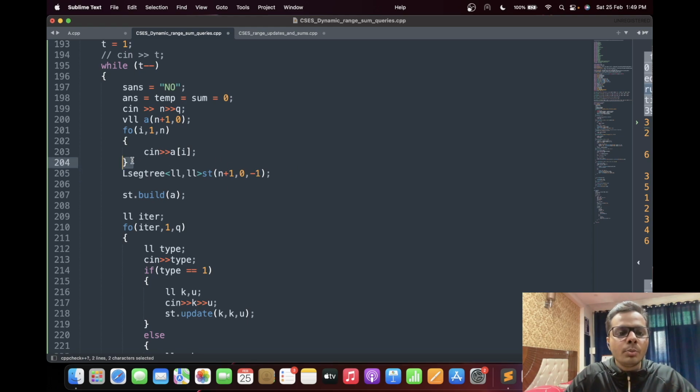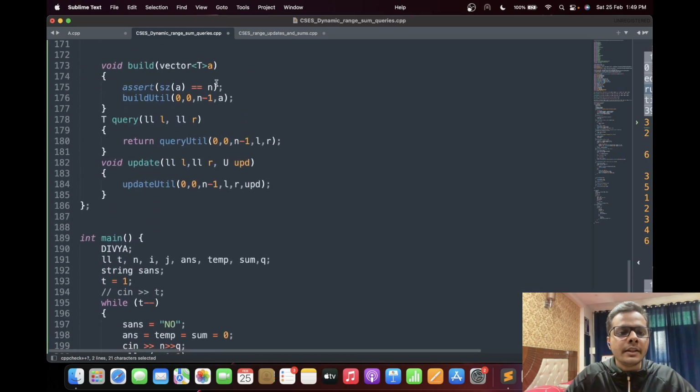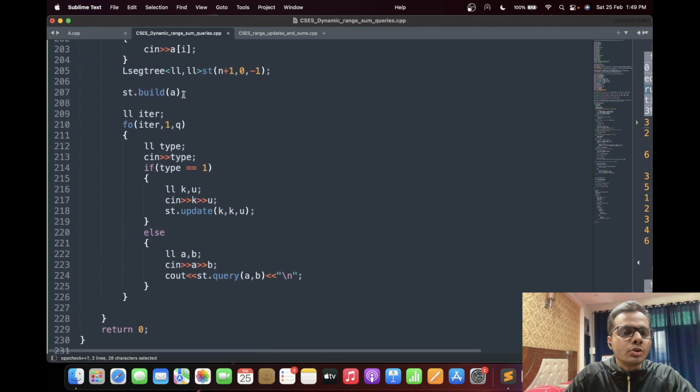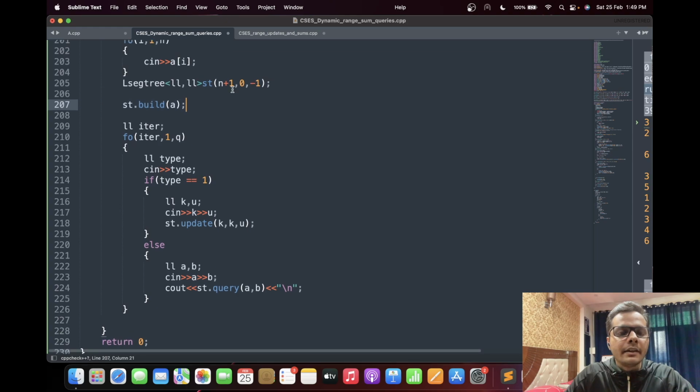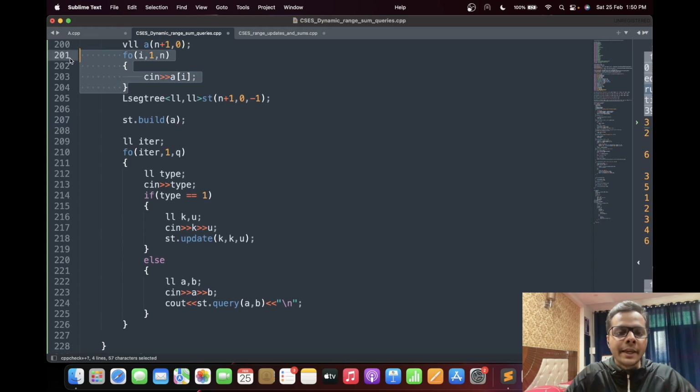But since we want to build this segment tree on this vector A, we can just call the build function on this vector A. So this is how you use the build function. Just make sure that the size of the segment tree and the size of the vector are the same. Otherwise, it will throw a runtime error due to this assert. Cool. So now we have built our segment tree and it stores the range sums for all the ranges, according to this array A.